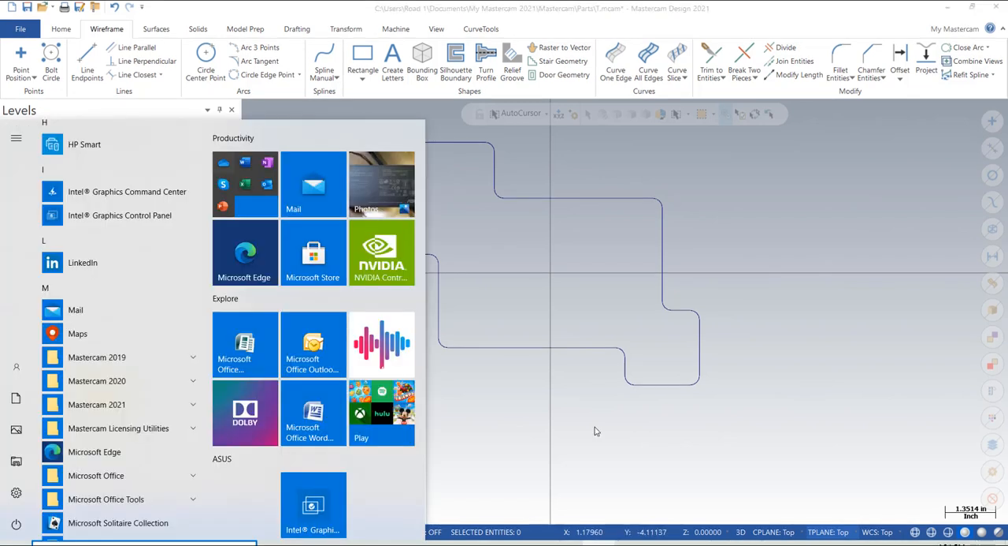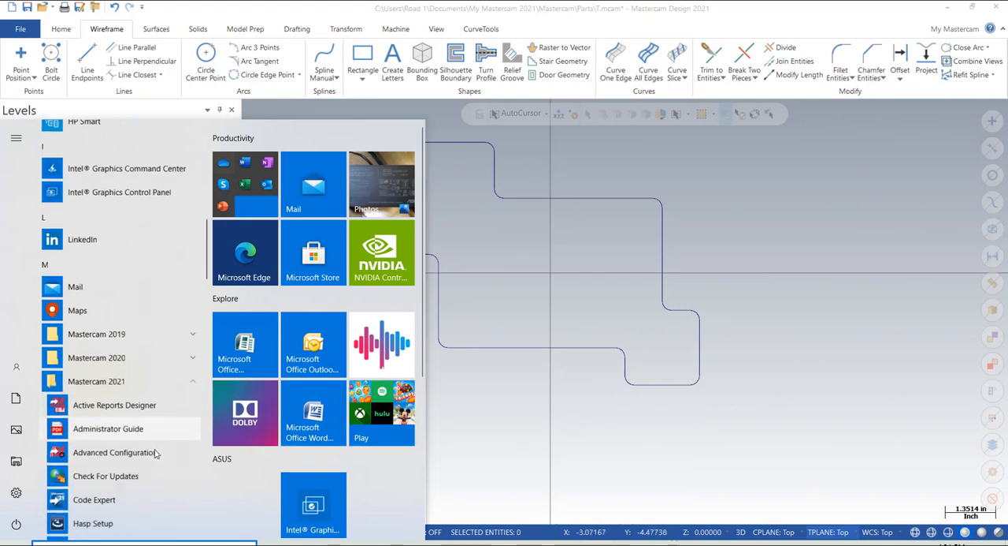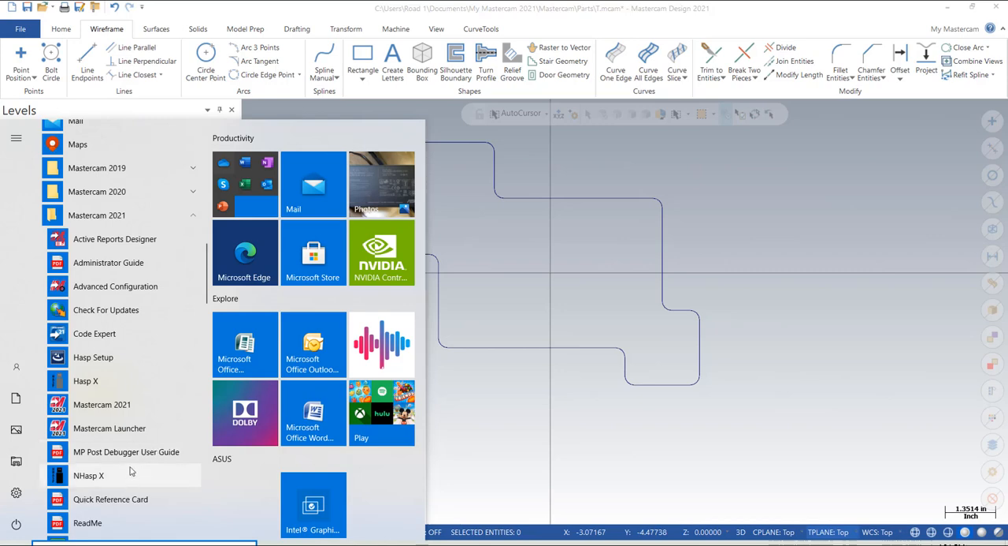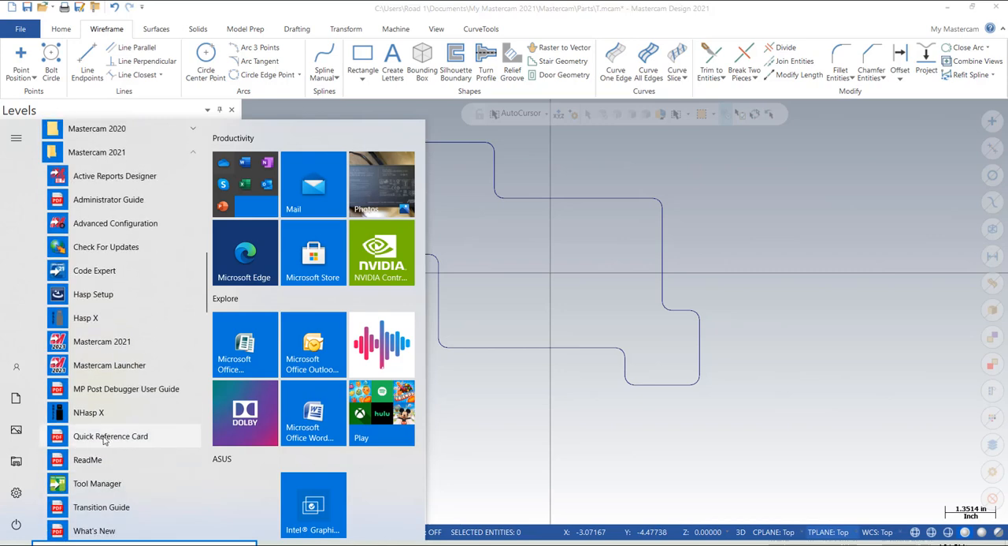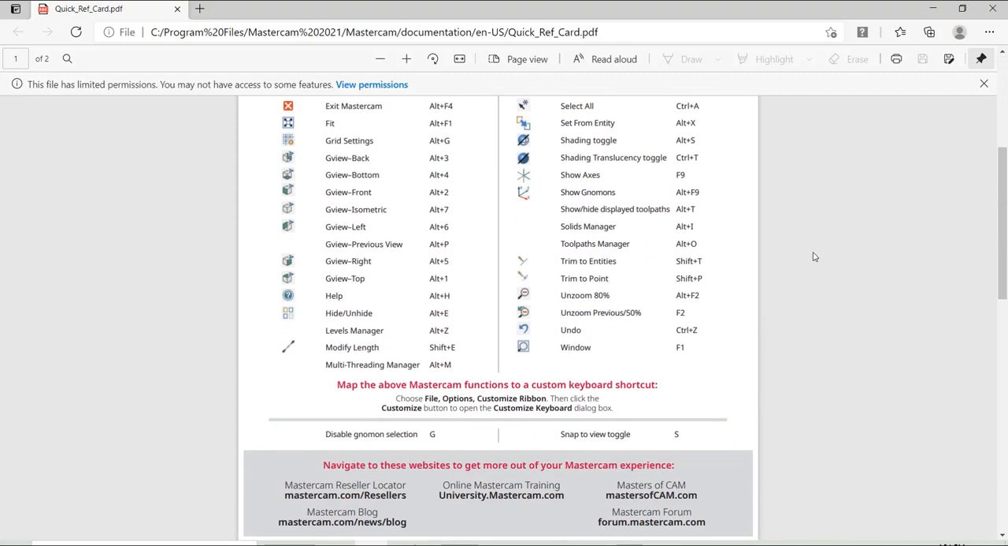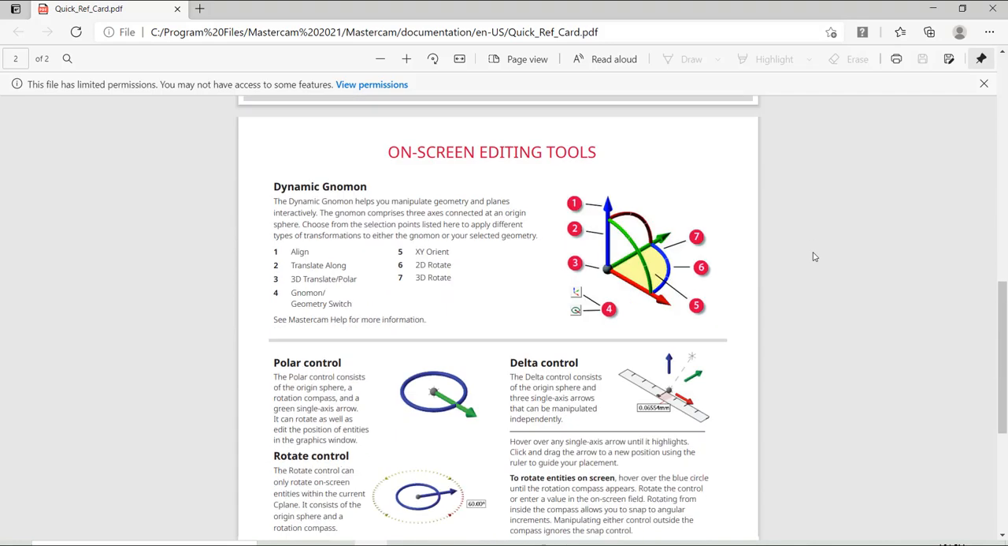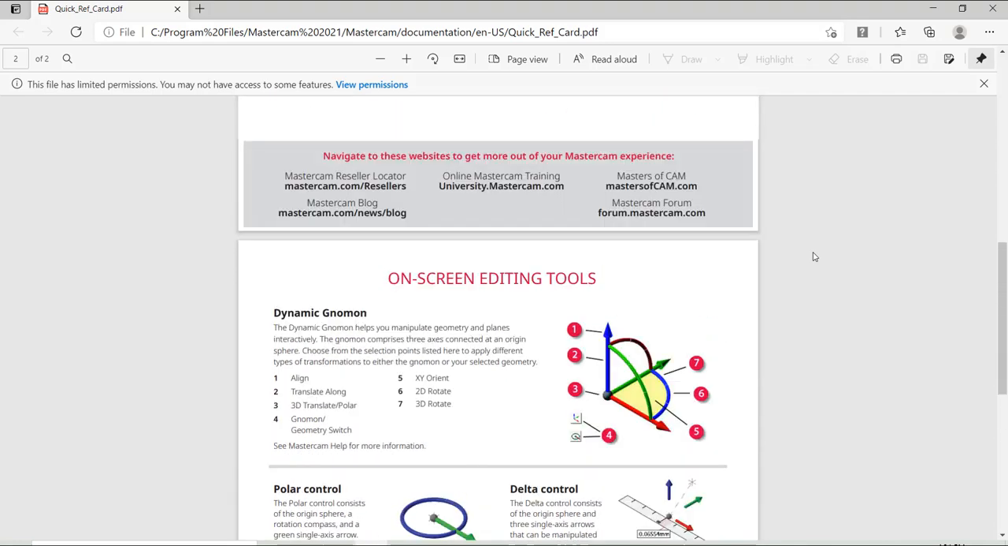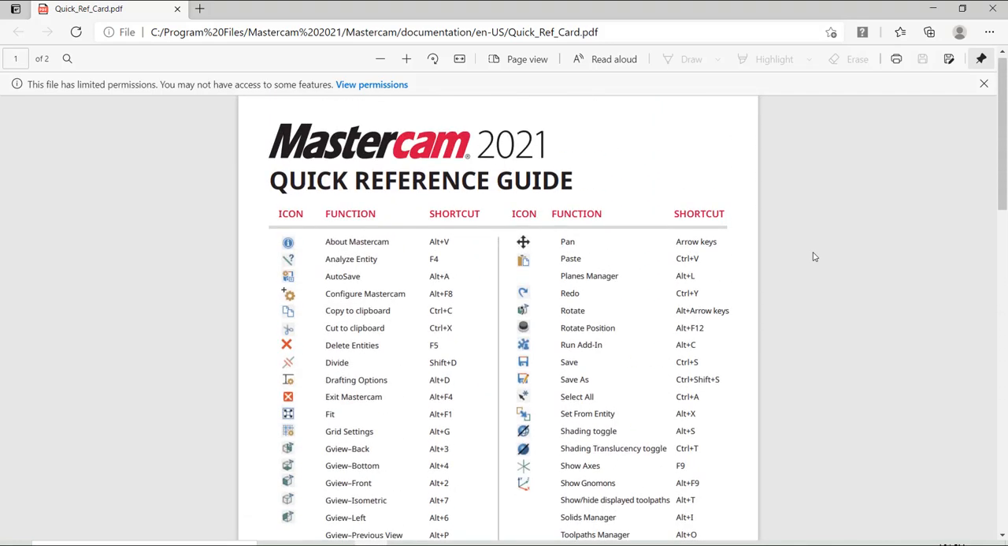You also have shortcut keys, which you shouldn't confuse with hotkeys. If you go to the Windows Startup menu and go under your Mastercam folder, there's a PDF of the quick reference card. This card has a lot of good information on it. I suggest you print it out and put it by your PC. There's a lot of functions here.